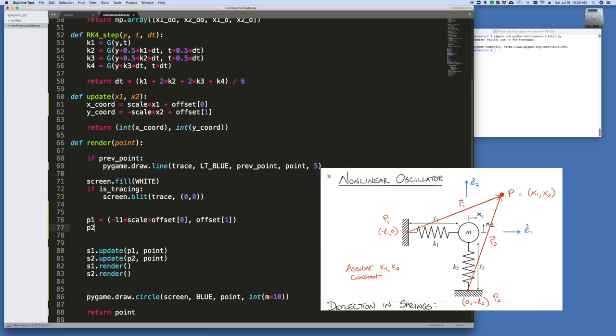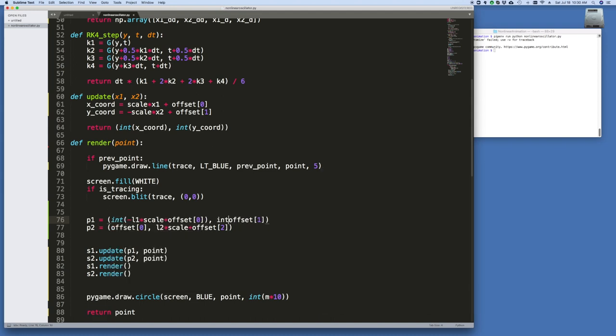Okay, I'm going to do the same thing with P2. P2 would be at offset 0, and this would be L2 times scale. In fact, would be positive in this case. The reason it's positive is because of the difference in the coordinate systems between plotting and the model itself. The only other thing to do is these need to be integers, so I'm just going to wrap these in an int, just in case. Same thing here, this is an int, and then this one is an int.